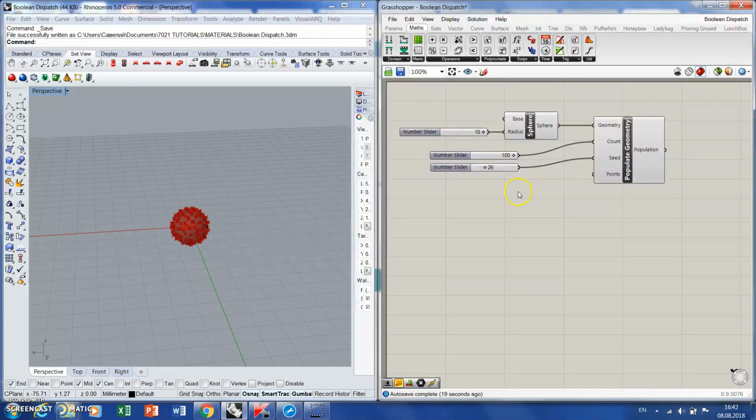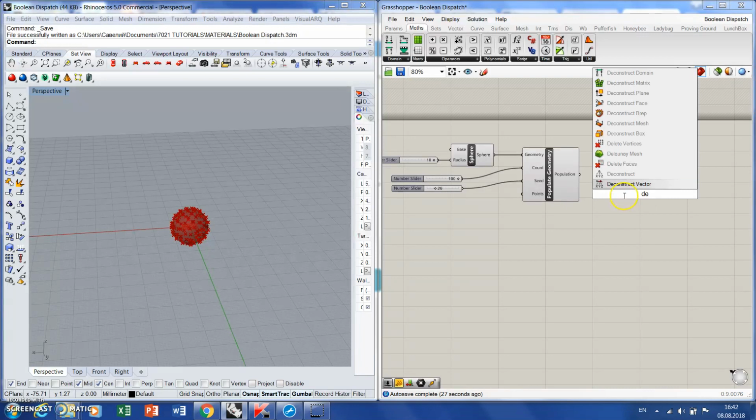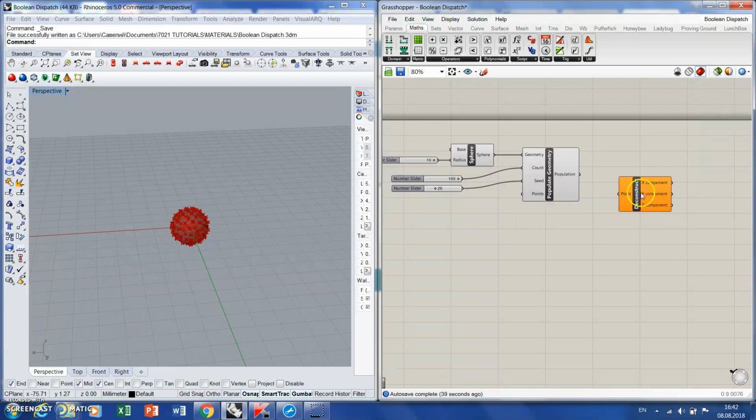Now I want to deconstruct the location of each point and extract the coordinates from it. So, Deconstruct Point. Where is it? Deconstruct Point. Here it is. We're feeding here points, and we will have x, y, and z as outcome, which we will use.